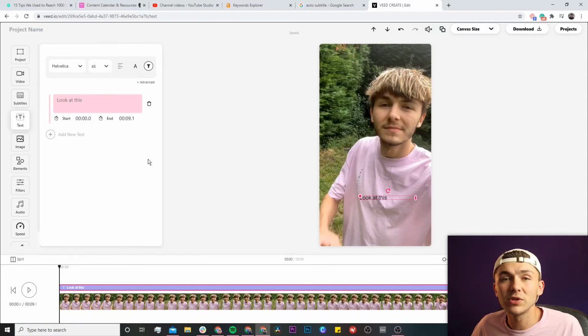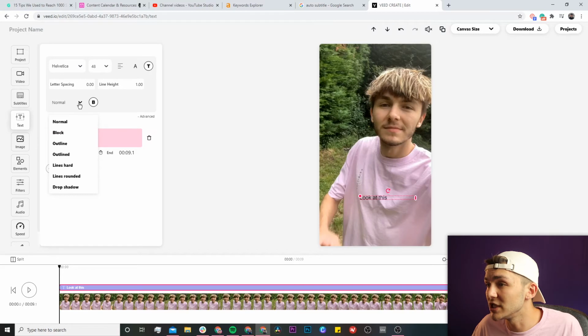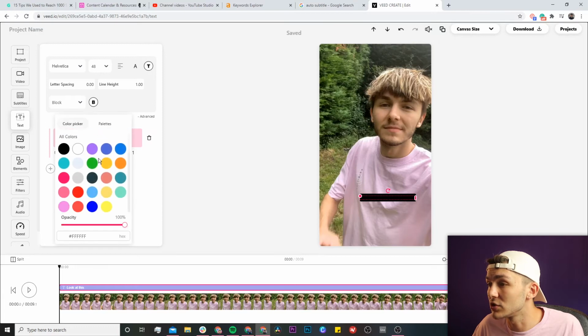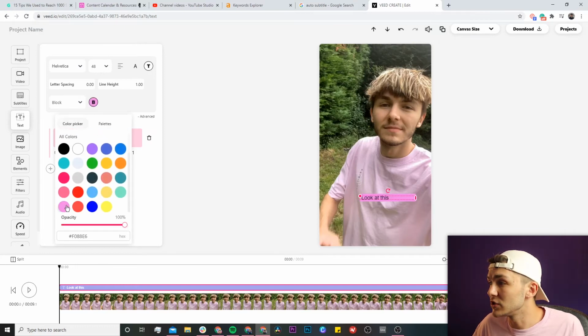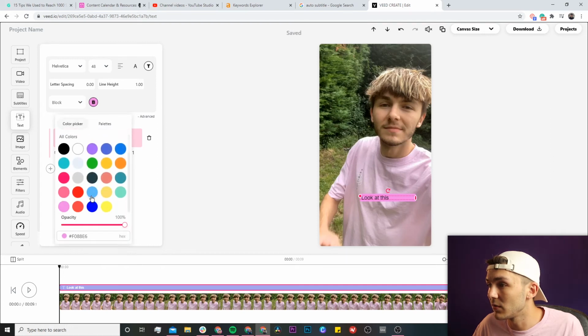Now, the most important thing about TikTok text is it's often got the pastel colored blocks behind it. So what we're going to do is click on the advanced tab, and then we're going to click and change it from normal, and we're going to change it to block. Now we have a block, and what we're going to do is change the color of this block to a pastel color. We could choose this pastel pink as the background, maybe this pastel blue right here.